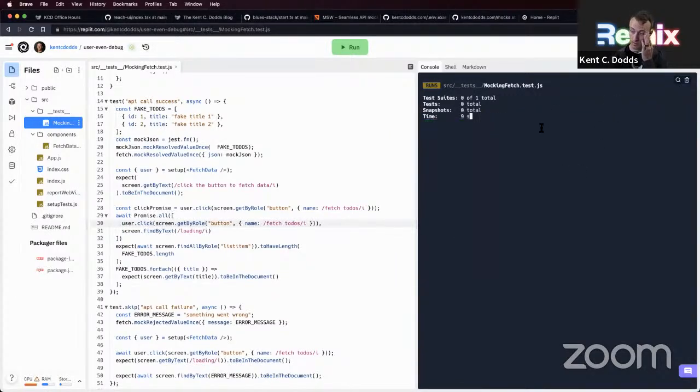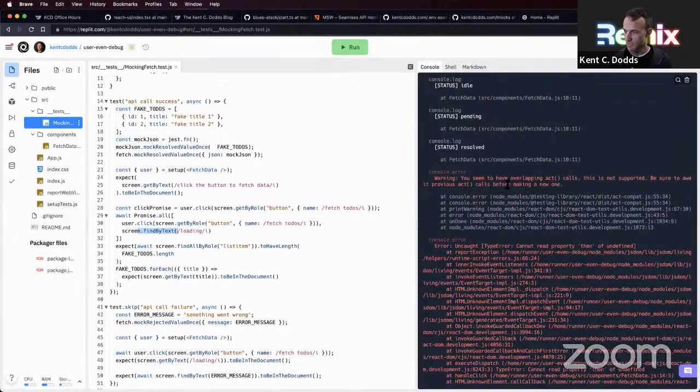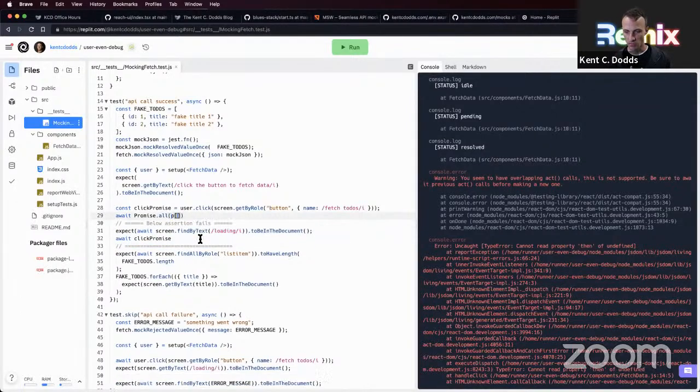Okay, that's annoying. Try again. Kind of don't think that this will work, but maybe that would be interesting. This is effectively an assertion. Yeah, what is going on there? Doesn't like that. Oh, overlapping act calls. Yep, that makes sense, because find by text is going to have an act and user click is going to have an act. Huh. Yeah, okay, well, that's not going to work. Okay, going back.